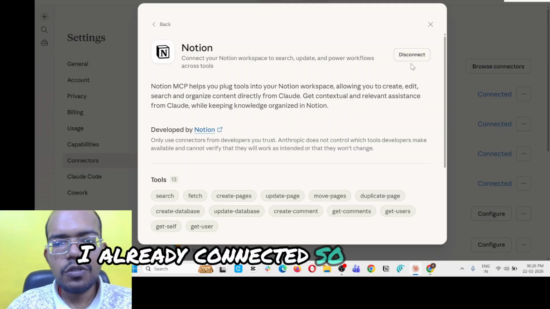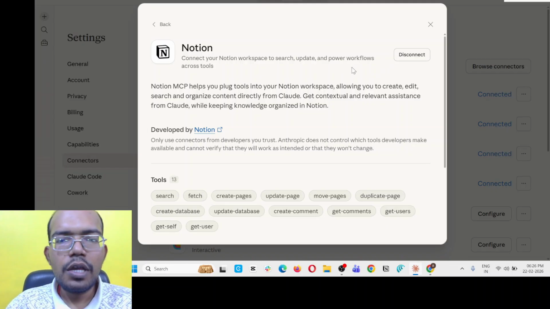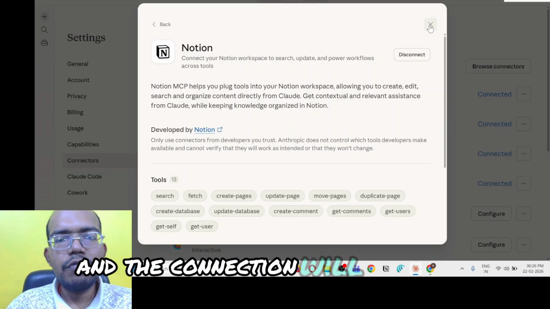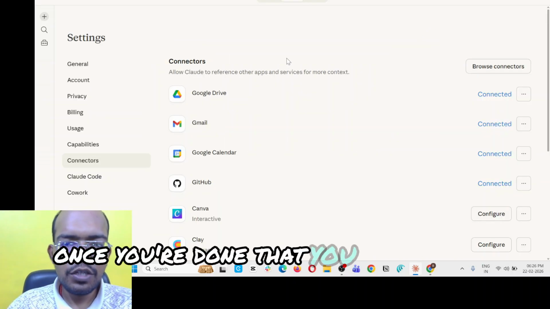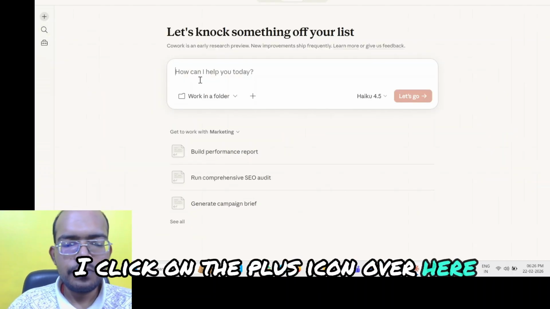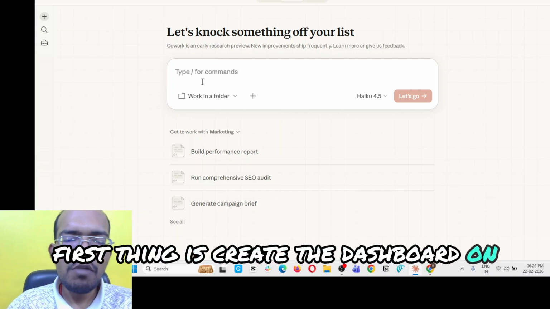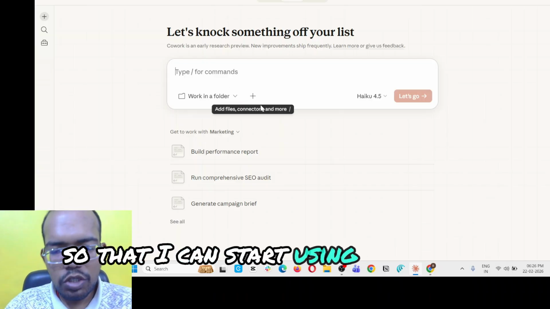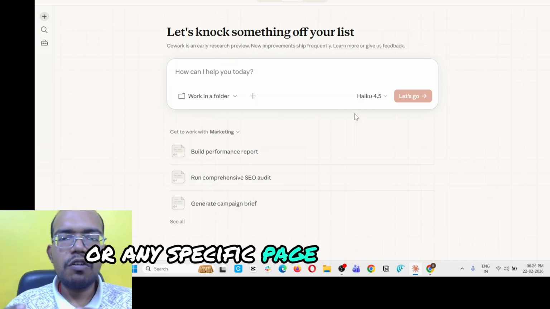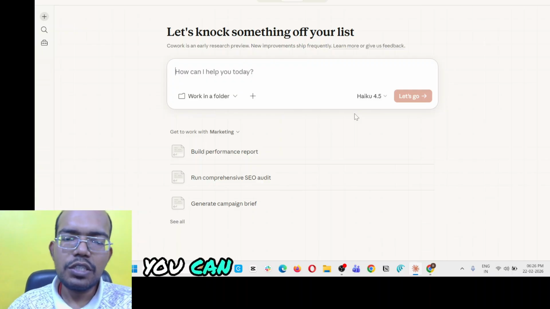I already connected, so it's showing Disconnect. Once you click on that, it will redirect to your browser and ask you for authentication. Click on Authorize and the connection will be established. Once done, you can go and use it. Now I click on the plus icon over here. The first thing I want is to create a dashboard in my Notion so that I can start using Notion. If you want to create your dashboard or any specific page for a certain project or any kind of database in Notion, you can simply do that.